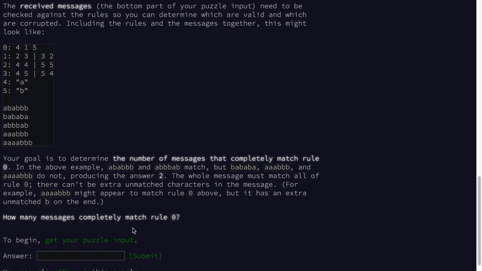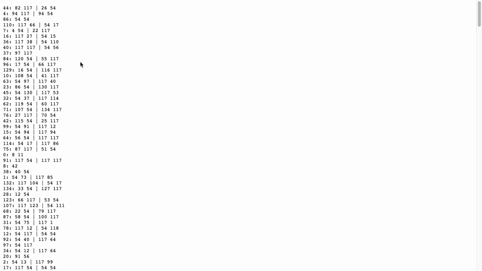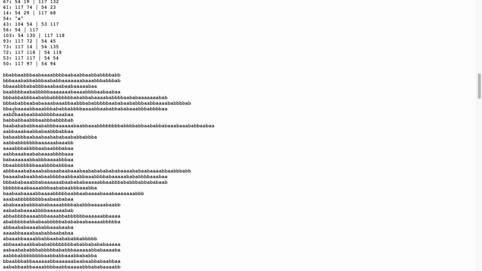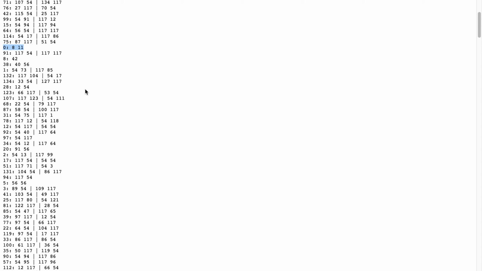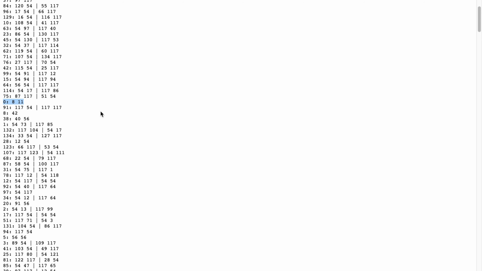I do want to take a peek, though, at the puzzle input, because depending on how complex that gets, it could affect how we want to approach first solving for the sample input. So I'll pop this open. And we start with 44 here. But the puzzle input said we're always going to be using 0 as the rule that we ultimately match the received messages against. So scrolling back up, rule 0 is what we have our eye on there.